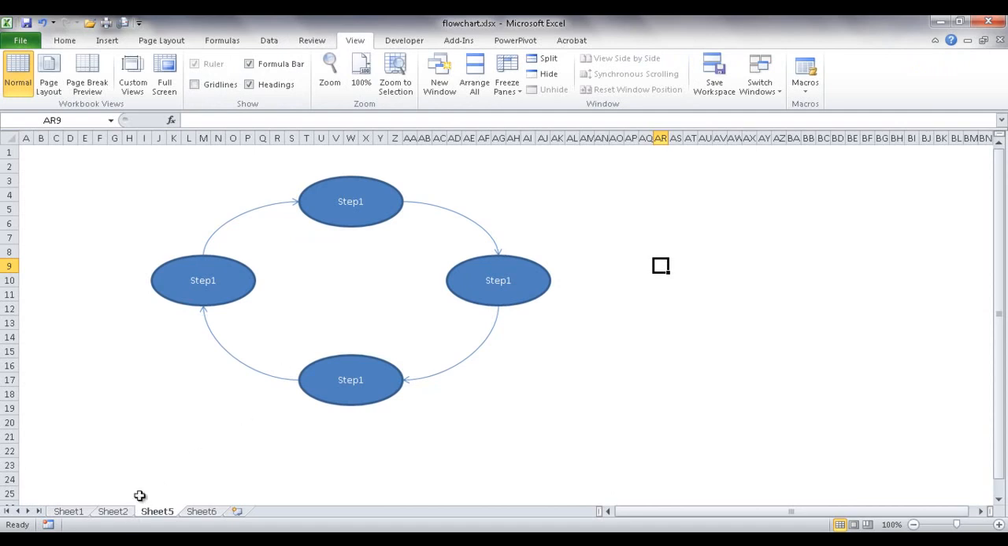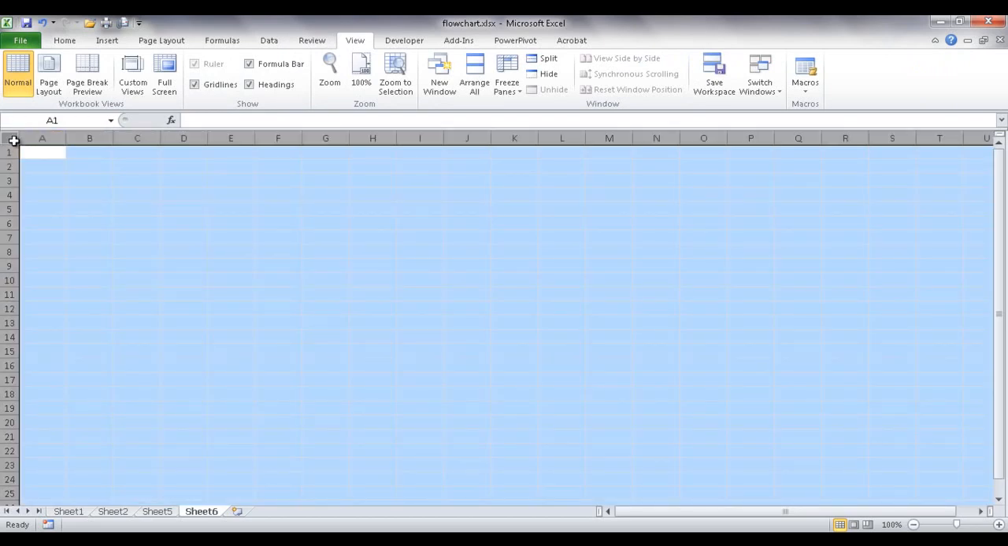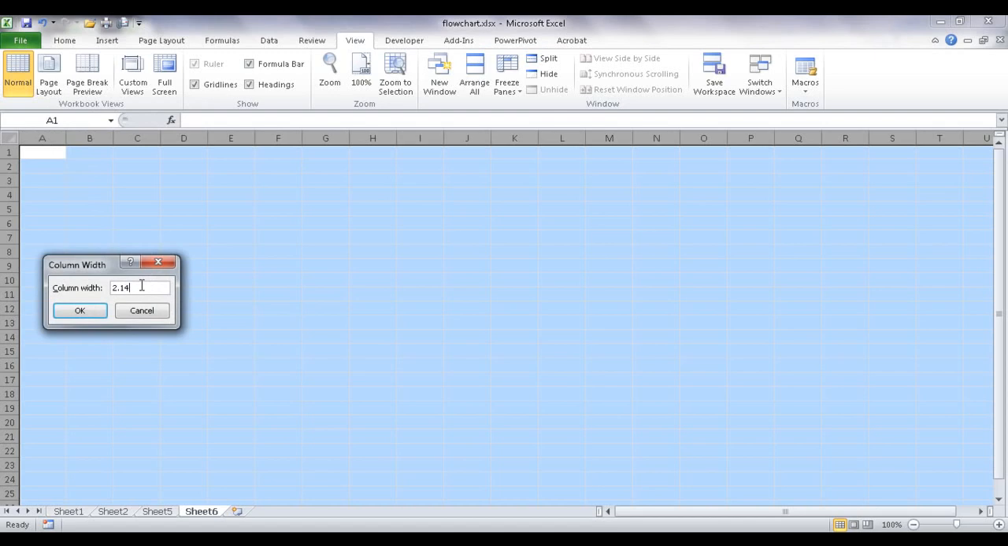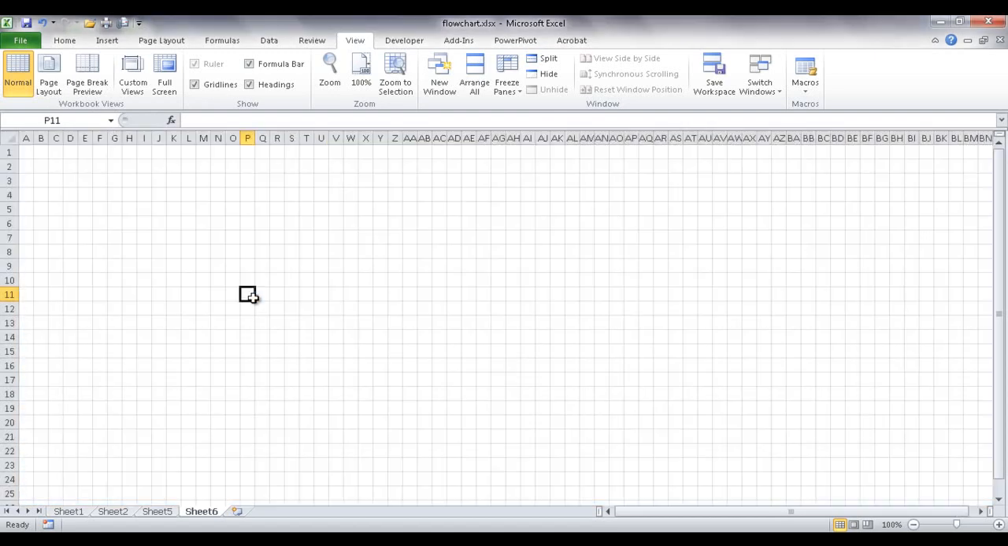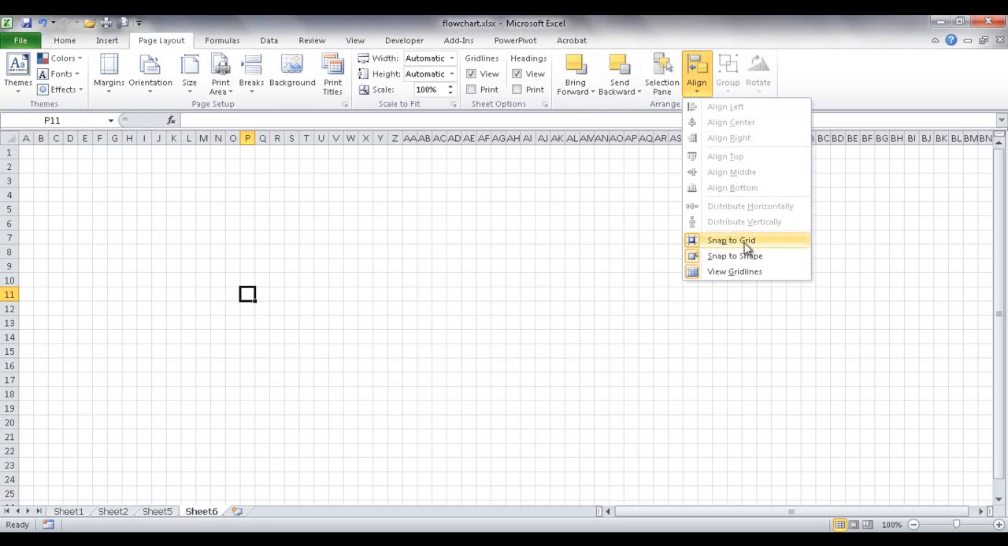So how do we create the next example, this swim lane? It's basically a little bit more involved, but essentially the same idea. What we want to do is make sure that our grid line is set up. So I'm going to select that here, right click one of the columns, under column width, change that to 2.14, click OK. I have my squares here. Ensure under page layout that the alignment, the snap to grid and snap to shape is selected.